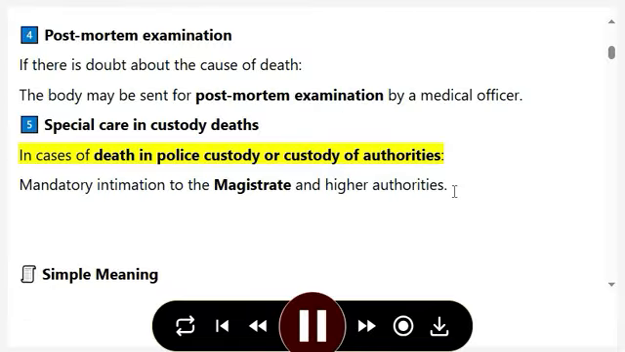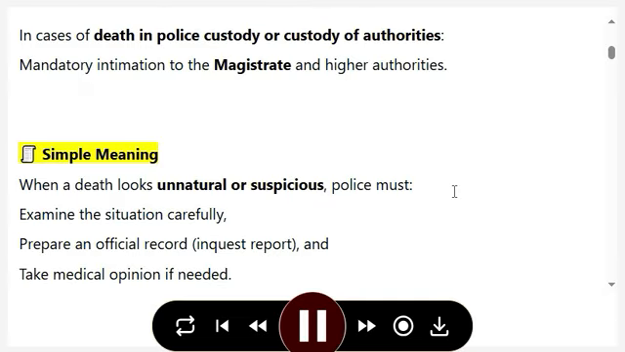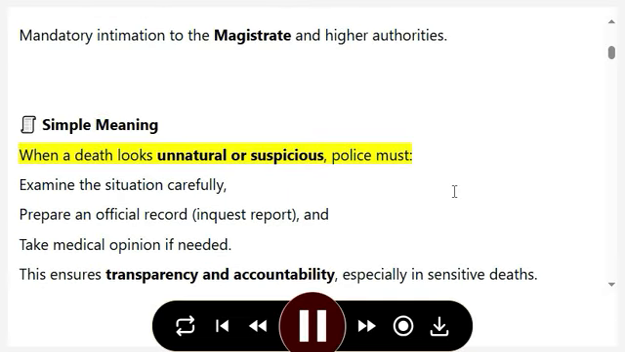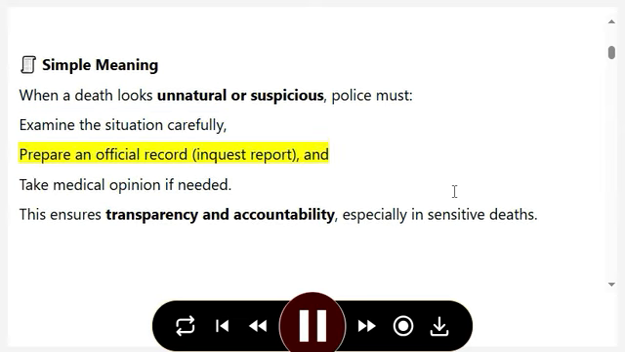Simple meaning: when a death looks unnatural or suspicious, police must examine the situation carefully, prepare an official record, inquest report, and take medical opinion if needed. This ensures transparency and accountability, especially in sensitive deaths.